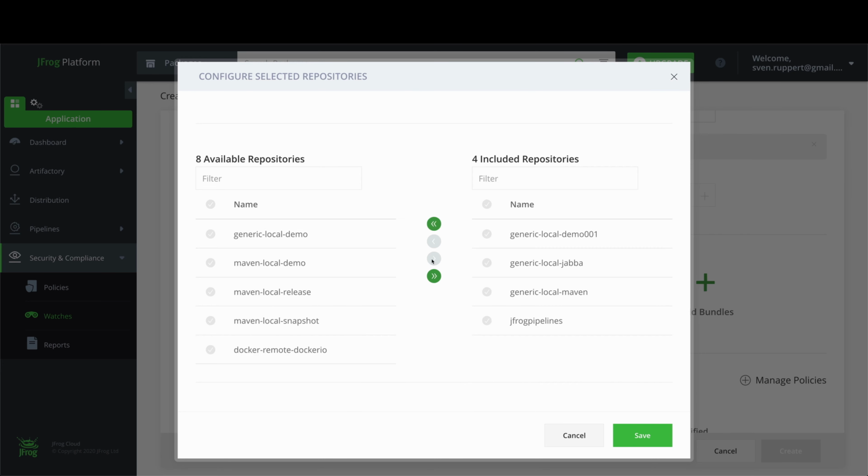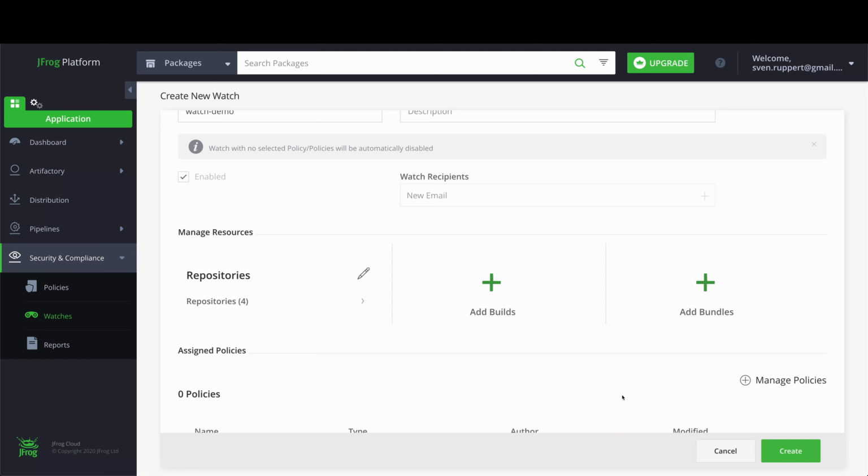combination of repositories. The selection of repositories is not bound to the package manager technology, so it's not that you just have to select Maven or Docker repositories or whatever. You really can freely build a composition of repositories you want to scan. So it's a logical structure you should follow, not a technical one here. So after selection of the repositories, say save.